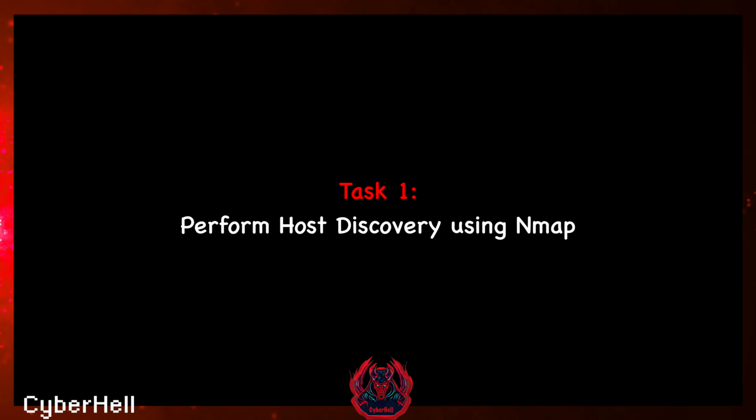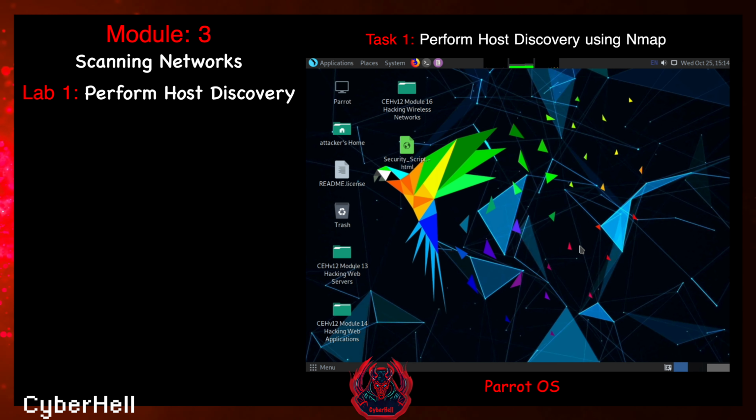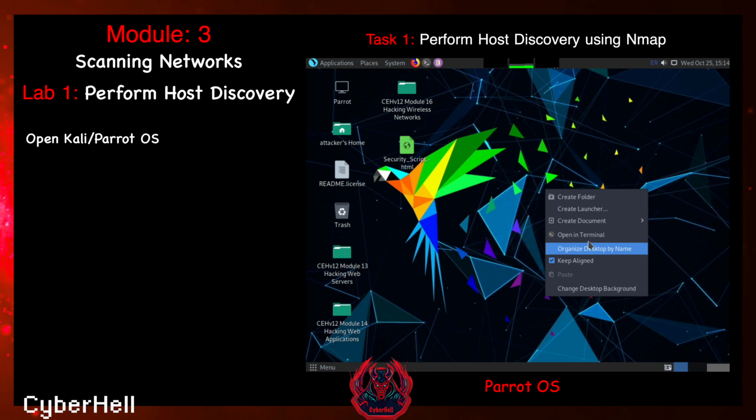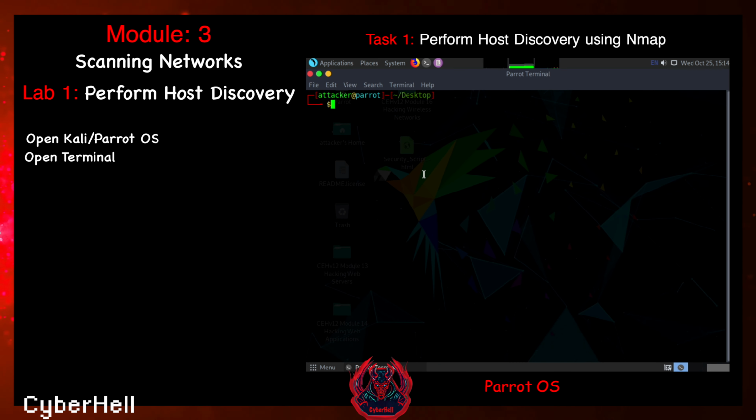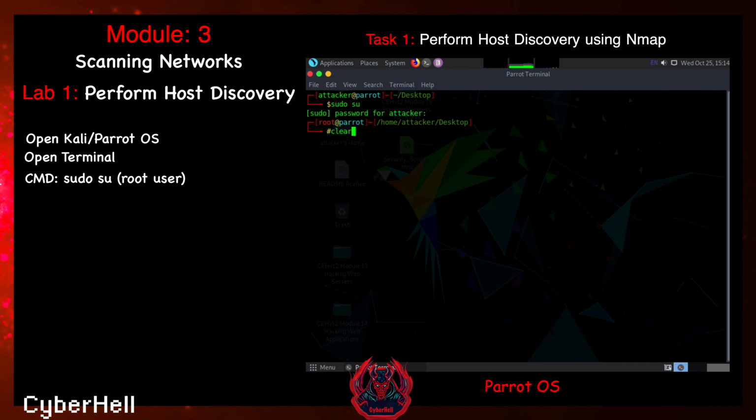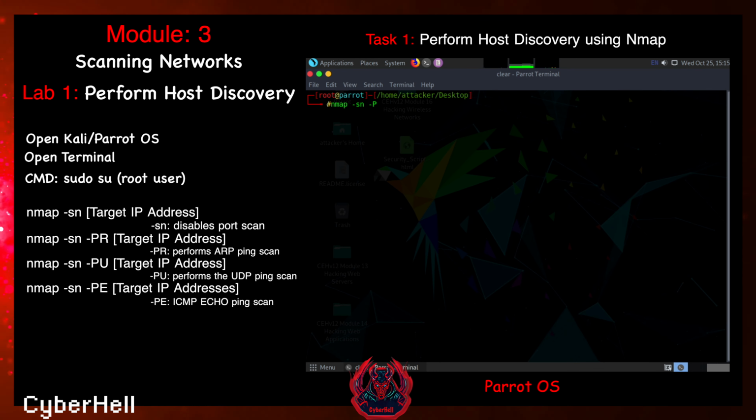Let's apply theory in practical scenarios. Task 1. Perform host discovery using Nmap. Open Kali/Parrot OS. Open terminal. Enter command sudo su for root permission. The following are commands for host discovery in Nmap.